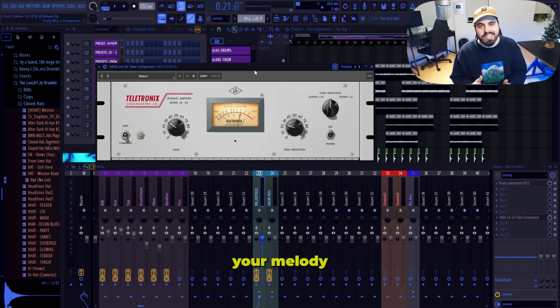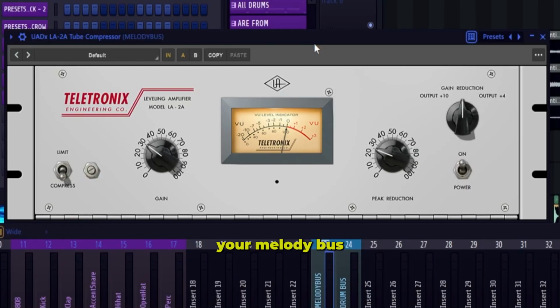A good trick for gluing your melody together is by adding a compressor onto your melody bus.